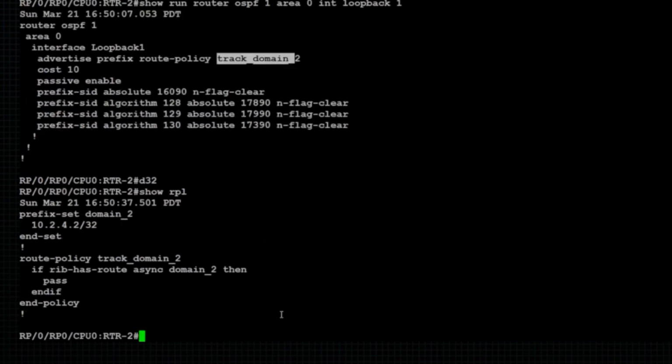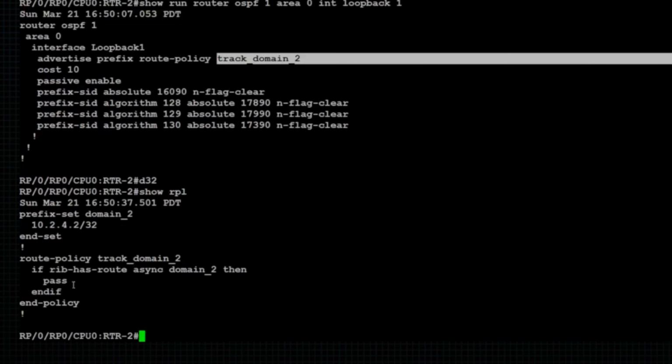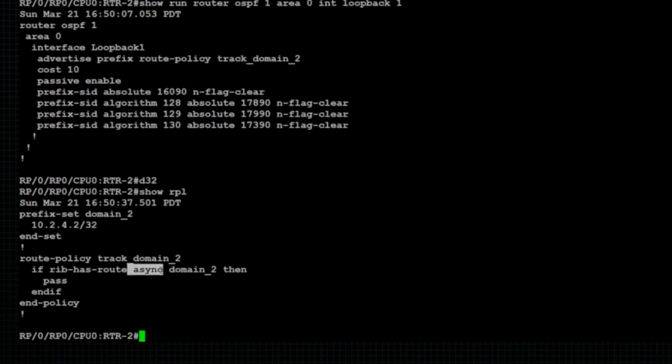This RPL is going to be referencing a prefix set called domain 2, where I put the IP address of one of my local interfaces, and that prefix set is referenced in the RPL policy track domain 2 that was referenced earlier here. And you can see the if rib has route clause with the new async, and then the prefix set name.